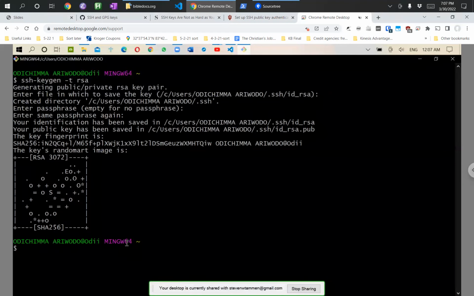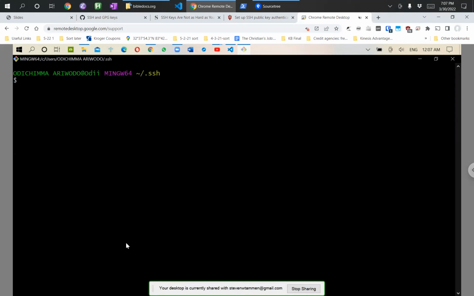Now, remember it said it put these things in this directory here, right? Remember cd stands for change directory. We're going to go ahead and cd into that directory, and then let's see what's in this directory. So you see how we have an id_rsa and id_rsa.pub. RSA is the form of key encryption here. So we have an RSA key here.